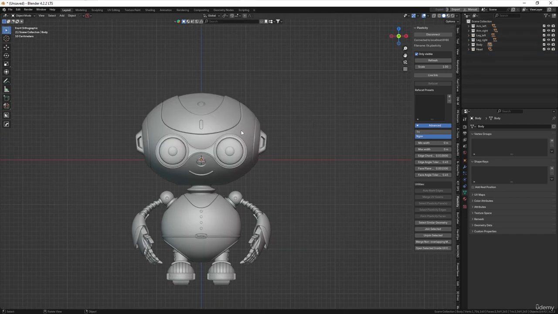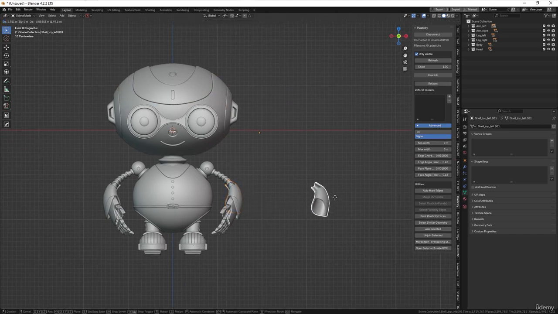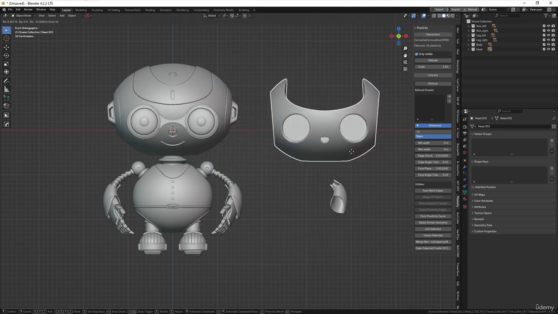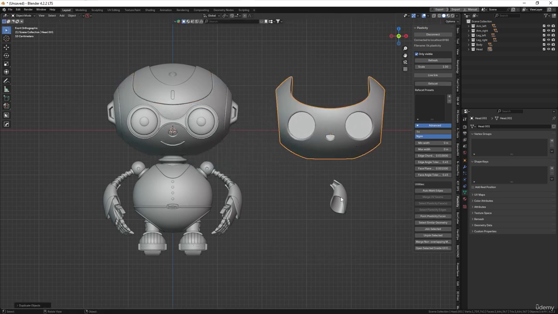Next step is, let me show you, let's take this for example, duplicate it with Shift D. Here you can see that the origin of all the parts are not at the center of the geo, but at the center of the world origin of plasticity. So in this case, let's take this head. That's okay. But here, in the case of this shell, it looks off.